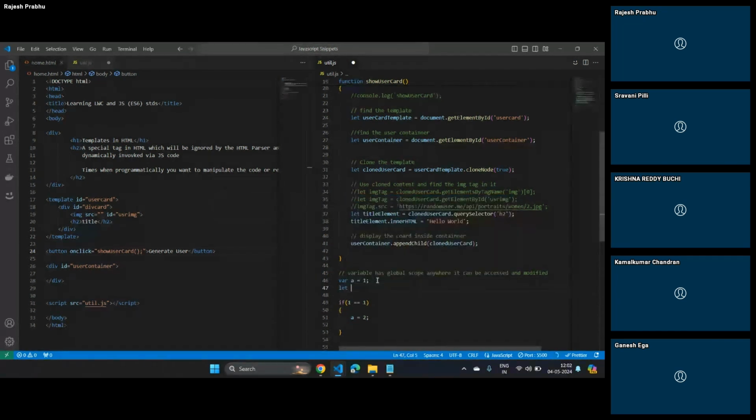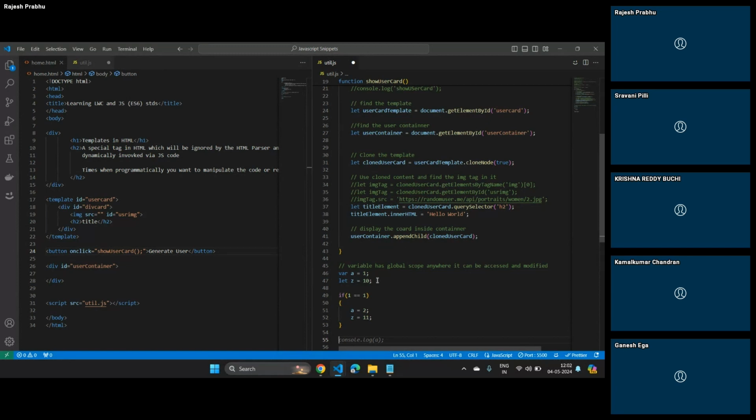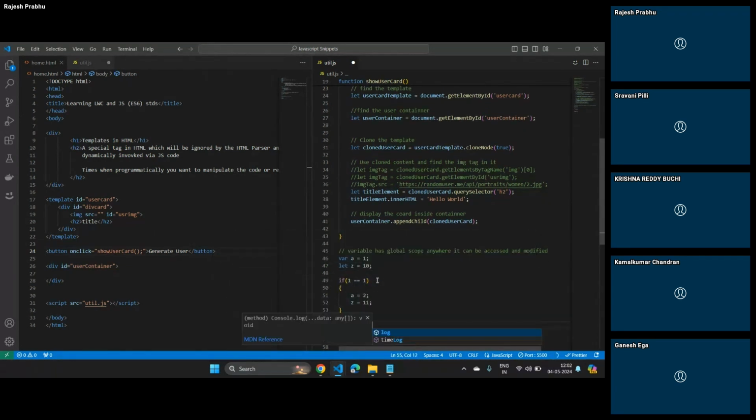Okay, I'll just say let z equal to, let's say 10. Now I'm trying to access z here and then change the value to 11. Once this is done, I just wanted to print that output. Console.log a colon plus a. I'll just say value of a. The same thing I'm going to do for z. Just see what happens. Has local scope.